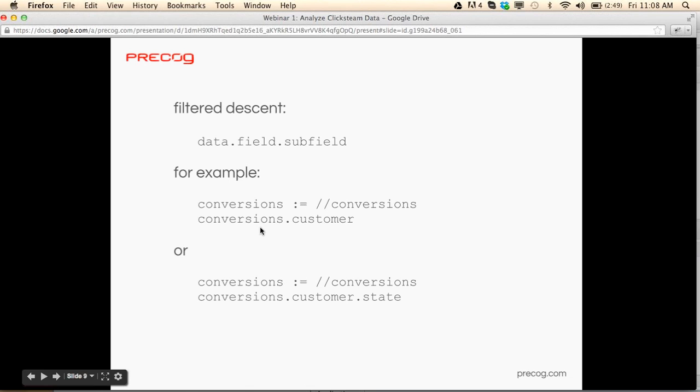Filtered descent is the ability to drill down into various subfields. You can have as many nested JSON objects as you want. So you can use that to organize your data, and the operator there is the dot operator. So if you have data.field, you drill down to that field, and data.field.subfield drills into some subfield in that field object. Some examples we'll be looking at today: conversions has a customer field, and then that object also contains a state value. So those would be some various ways. So we're looking at how first we assigned the conversions data to a conversions variable, and then we're able to access that and drill down into those fields.